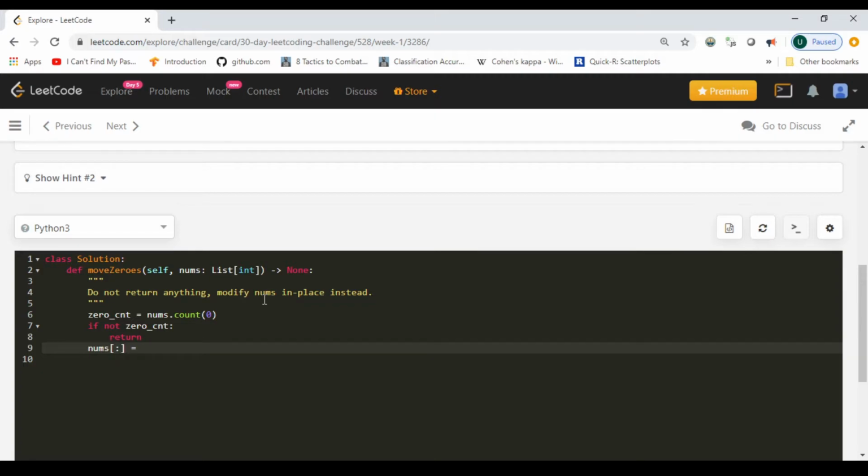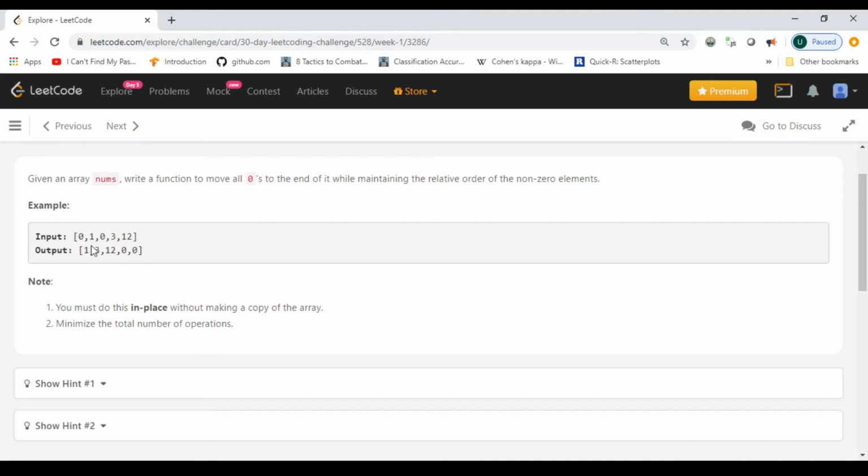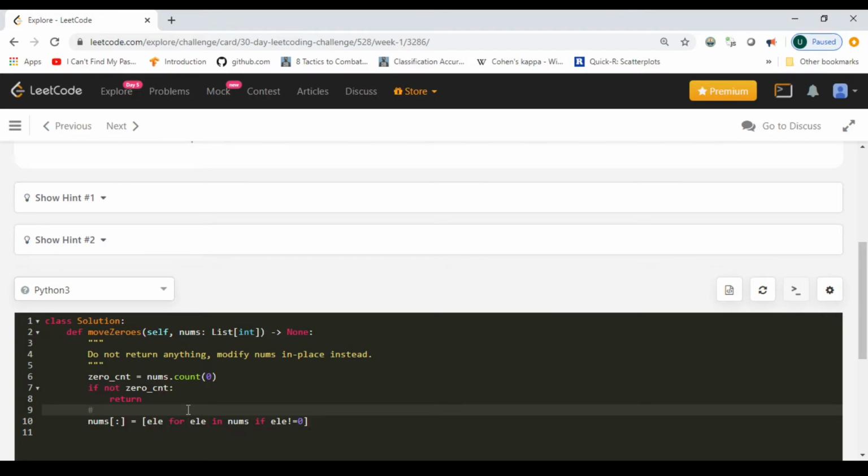fetch everything available in the nums array and create a list comprehension, traverse through the array and get only those elements which are not zero. So this list comprehension would give us only those values which are not equal to zero. If you try to make an analogy with this input, this would return only the numbers 1, 3, 12 initially.